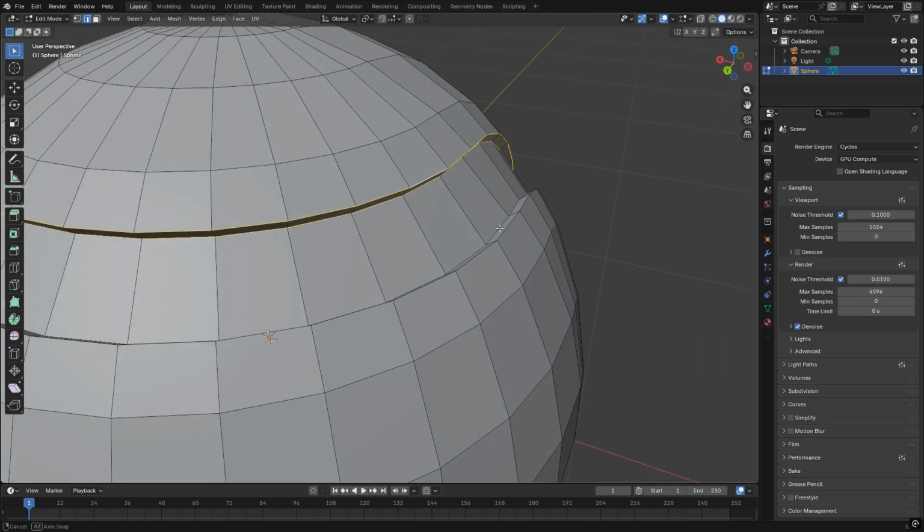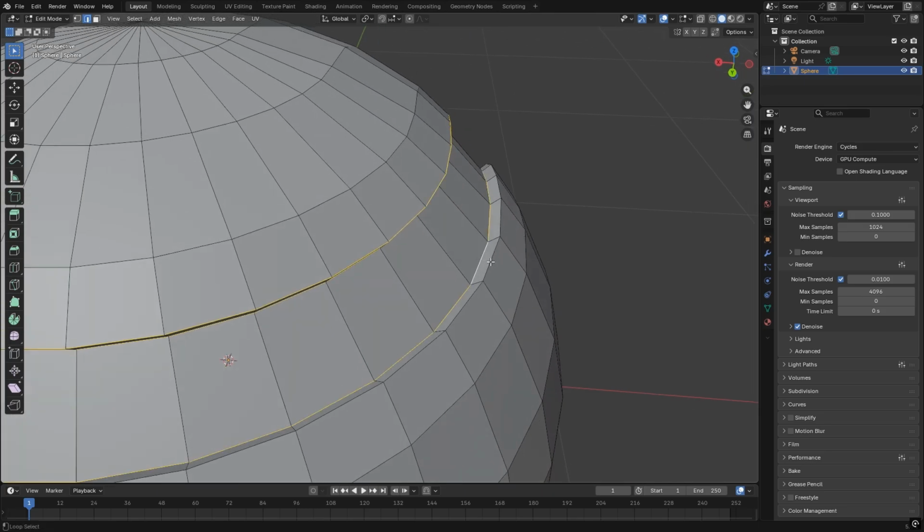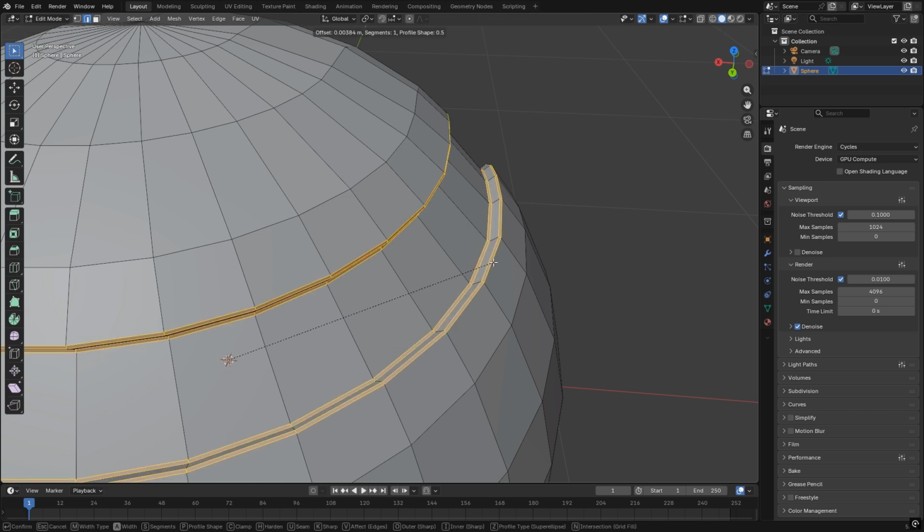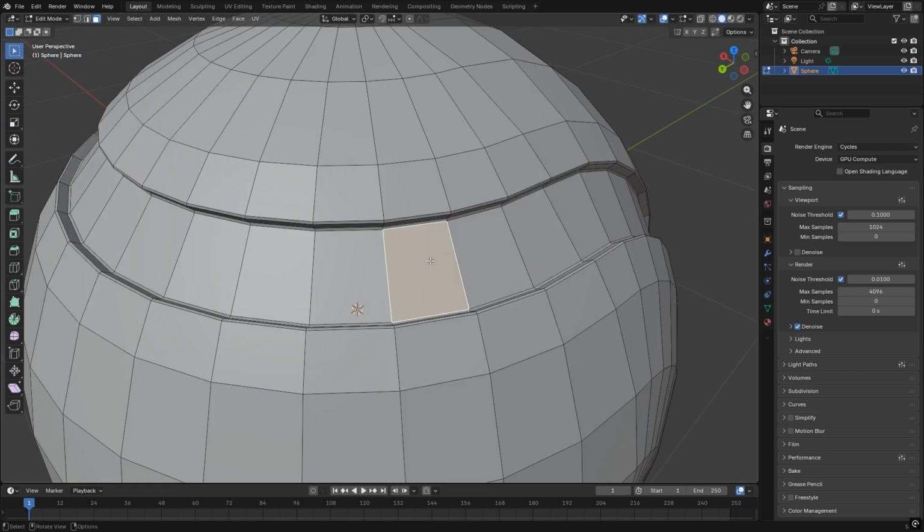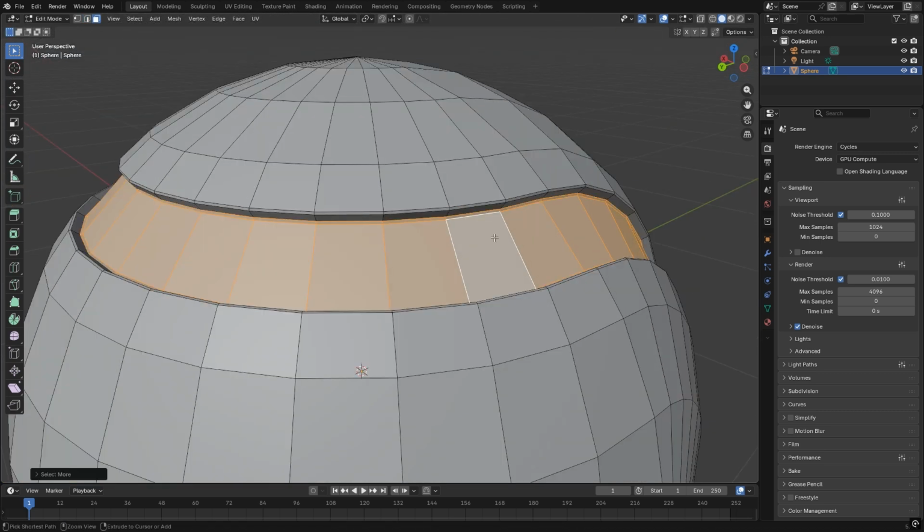Next, select the top and bottom edges of the seam and bevel them just a little to soften the shape. Now select the center seam line and press Command and plus key on the numpad twice to grow the selection to the faces on both the sides.